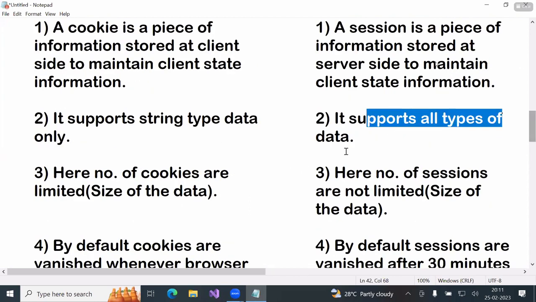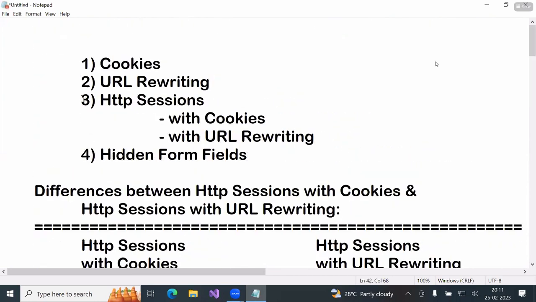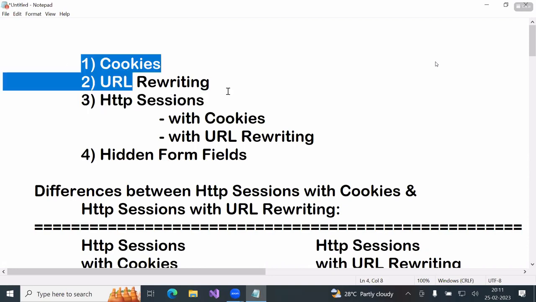All types other than string, if you want to store, then also you have to use this one. So maximum cases you are selecting this one. Other than string, you have to use this one. Size of the data, more amount of data is there, then this one only. Confidential, this one only.